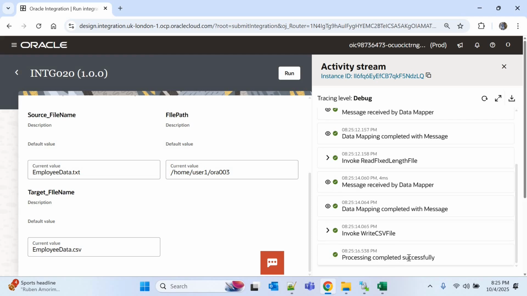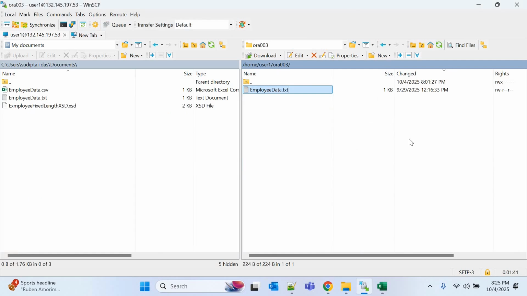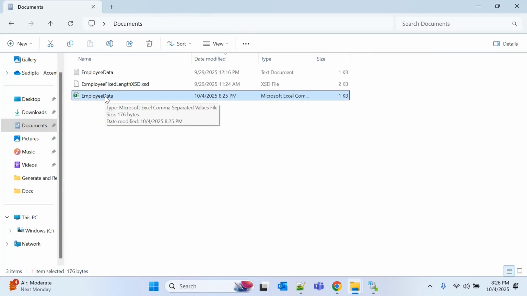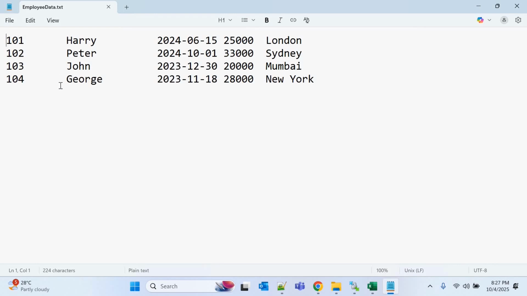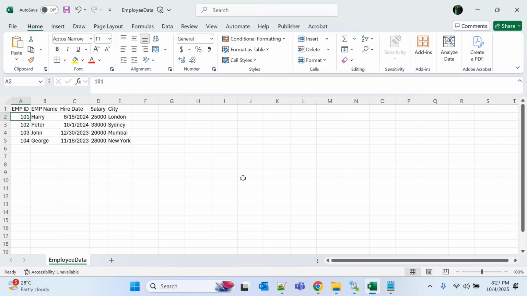You can see the processing completed successfully. Now I'll go to WinSCP and refresh. So this is our CSV file that is created from the integration based on the data of the fixed length file. So I'll download this. Now I'll open the file. You can see 4 employees are populated in this CSV file, and if we go to the fixed length file, we can see the same 4 employees are available in the fixed length file as well. So that means the CSV file is created with the same data of the fixed length file.